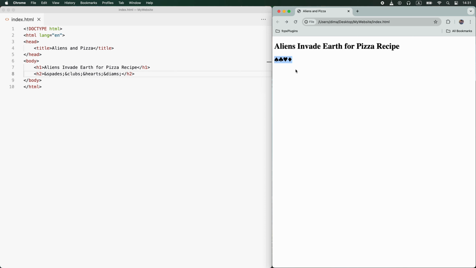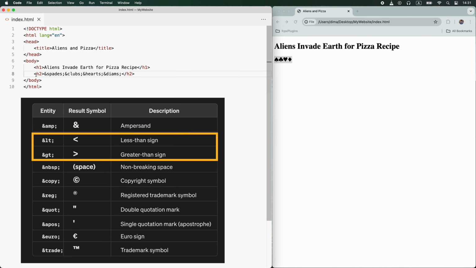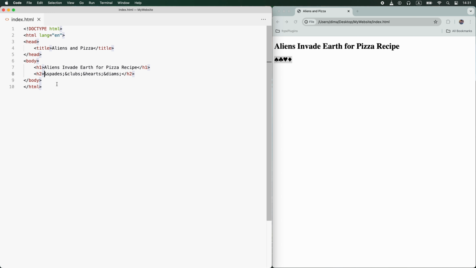Some characters are reserved in HTML. They have a specific function, like less than or greater than symbols, which we use to create tags. To display these characters as part of your content, we also use HTML entities. For example, if we want this opening H2 tag and closing H2 tag to appear as is in the browser, I need to use HTML entities instead of the less than or greater than symbols.